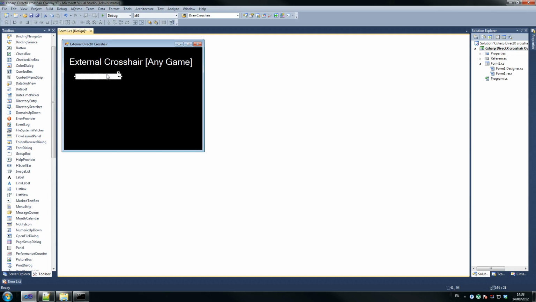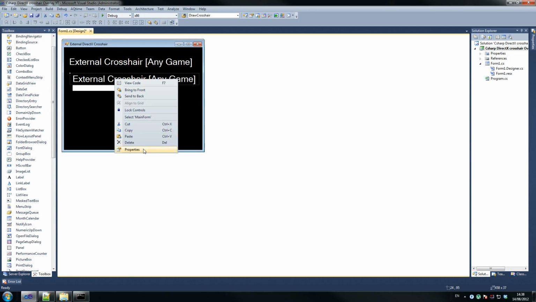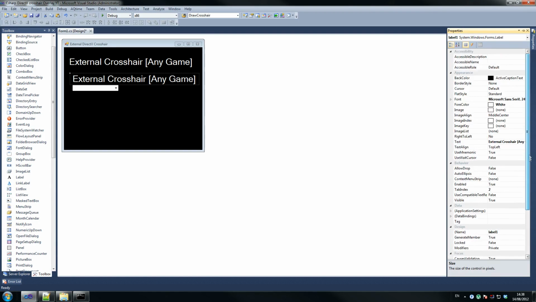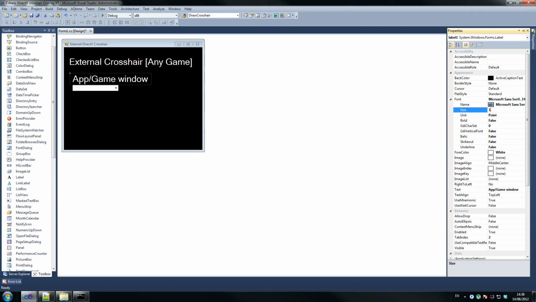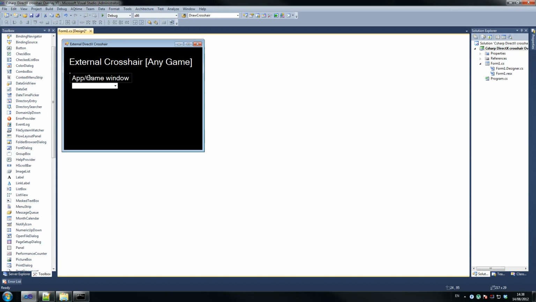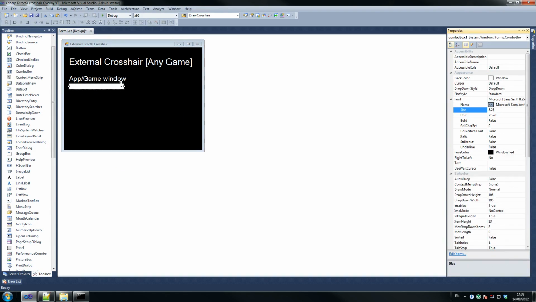Just make a copy of this. I think the titles you don't really need to label properly, but I'm going to call this one app/game window, and let's reduce the size of this to 18, should be good enough. And there you go, that's about right. And can I increase the size of this? Yeah, that's good.